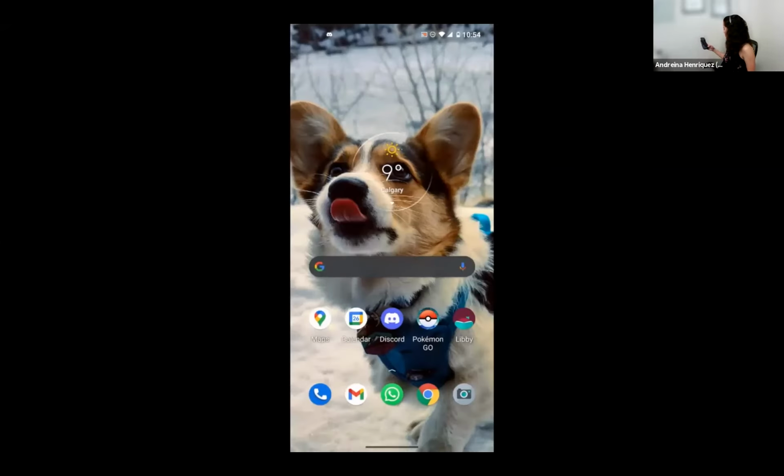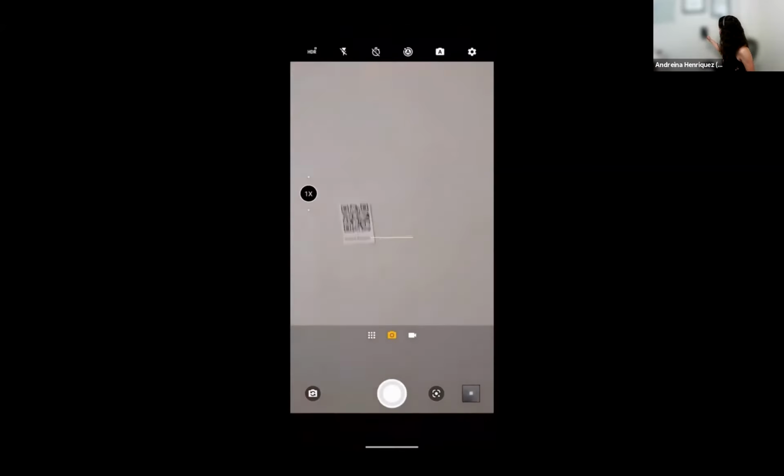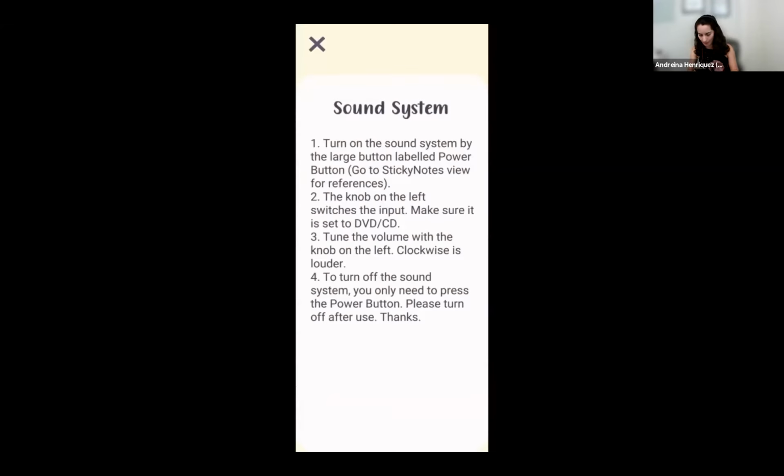There's going to be a barcode next to it. And with your regular camera, you can just scan that barcode and it will take you right inside your app to the manual specific to that sound system.